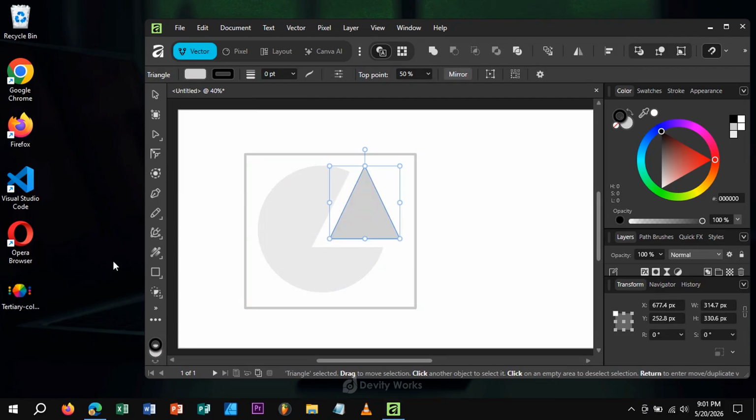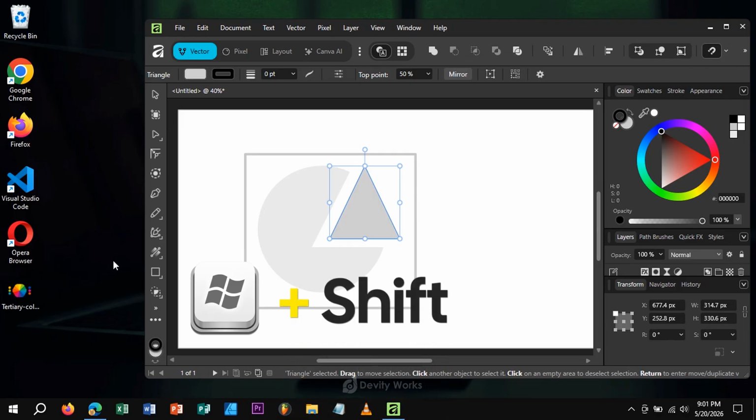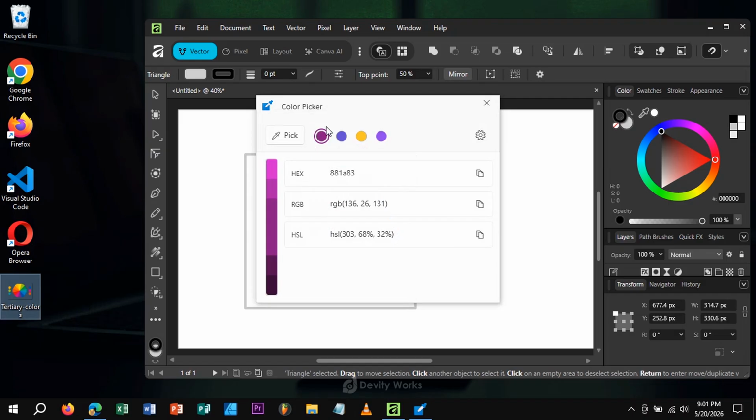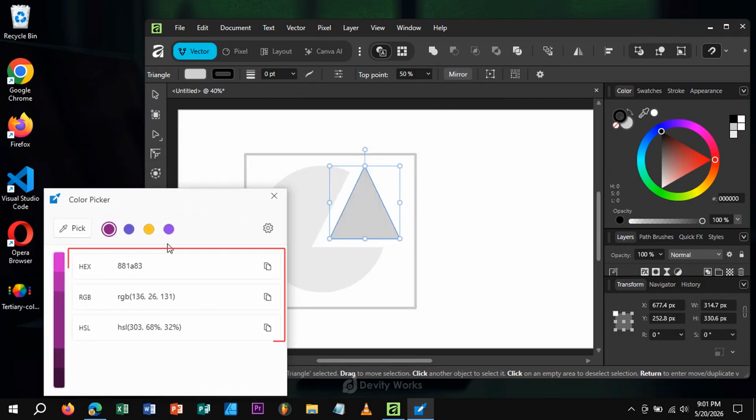Keyboard shortcut to activate Color Picker is Windows key plus Shift plus C. Once you do that, move your cursor around the screen, and you'll see a live preview of the color based on where your cursor is. When you find the color you want, simply left-click on it, and this opens Color Picker Editor window, where you can see this color in different formats.